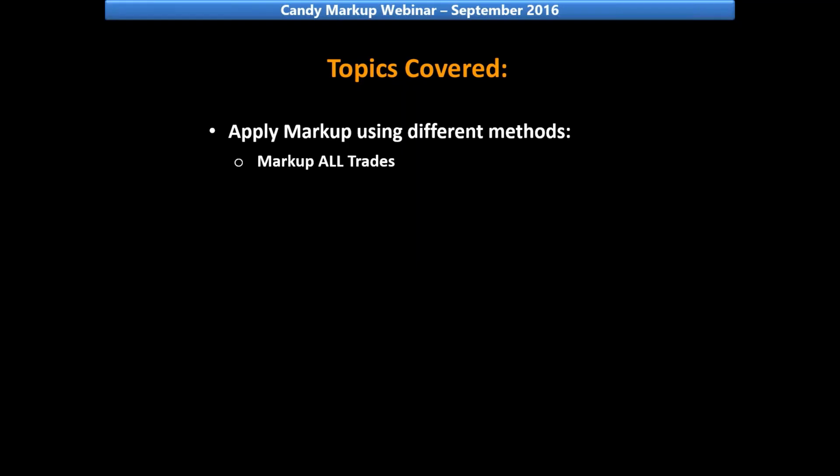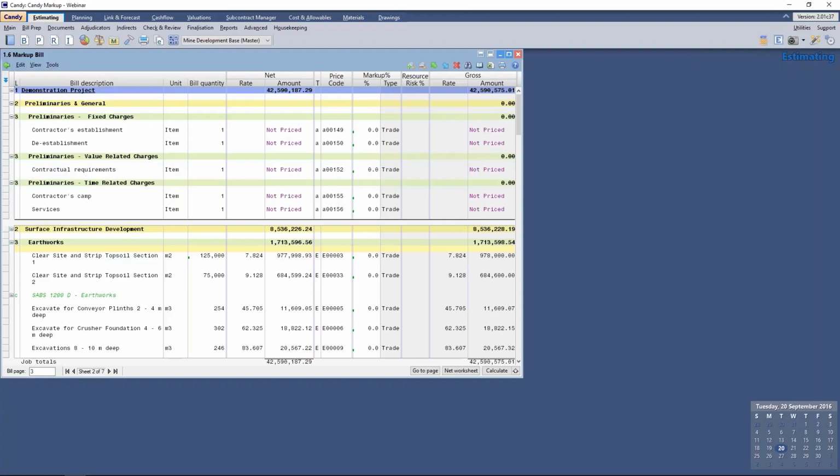Firstly, we will look at applying markup to all trades. For this, I will access the Candy program. Now looking at our markup bill, which can be found under the Estimating Document Manager, our net and gross rates should be similar at this stage because no markup has been applied yet.